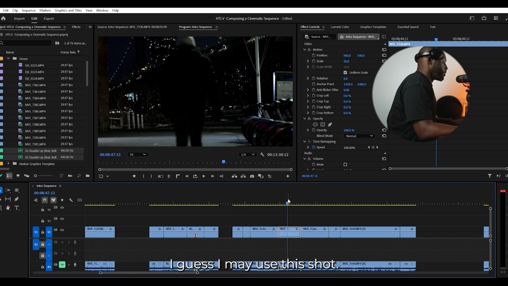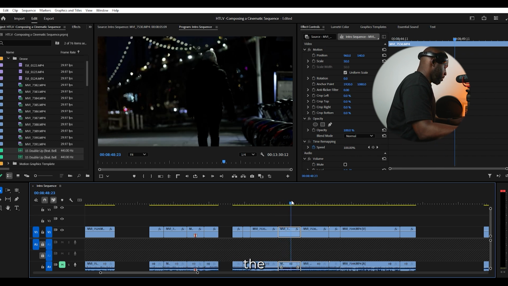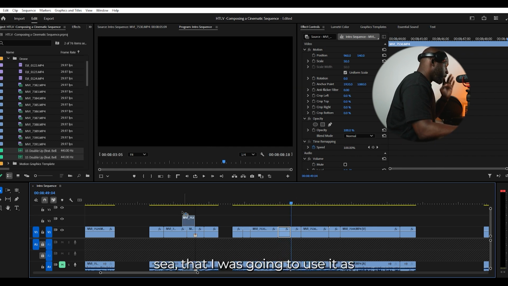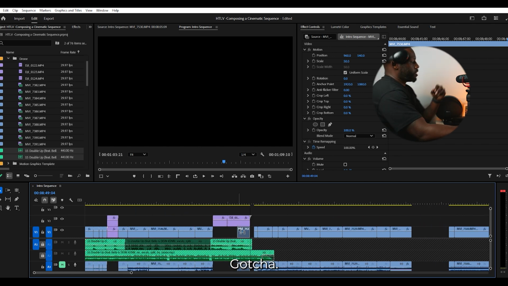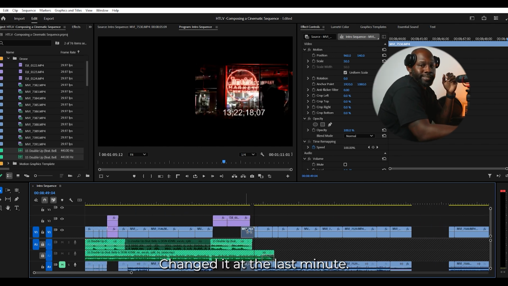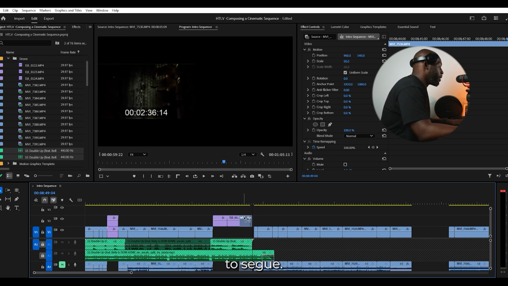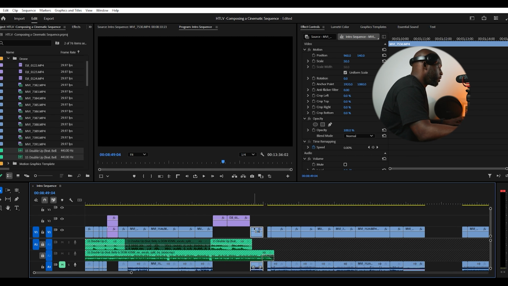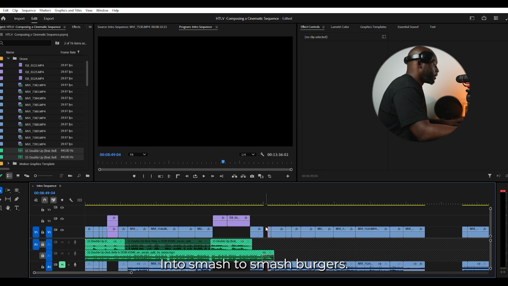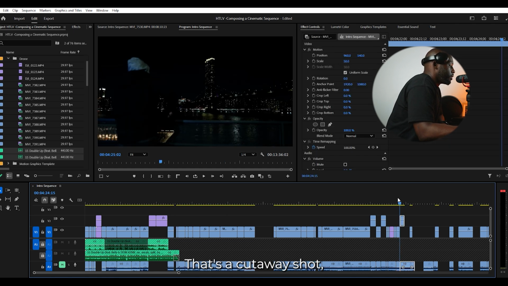Yeah, so I may use this shot to transition to getting to the thing. Boom. See, I thought I was gonna use it as an ending. Nope. Gotcha. Changed it at the last minute. Sometimes that's what happens. So I know I'm gonna use this shot to segue into smash burgers. That's a cutaway shot.